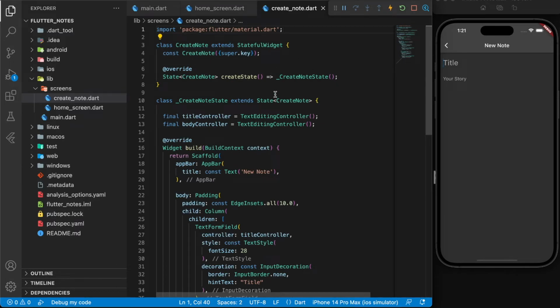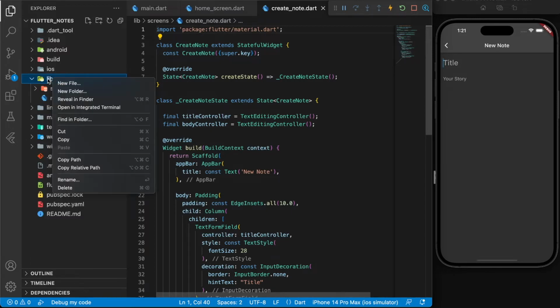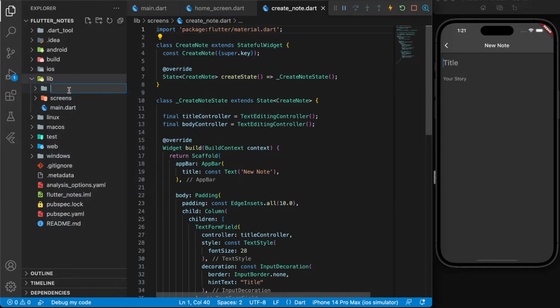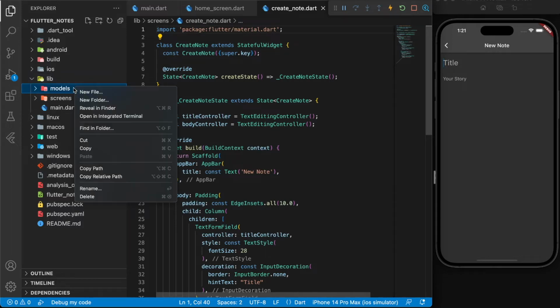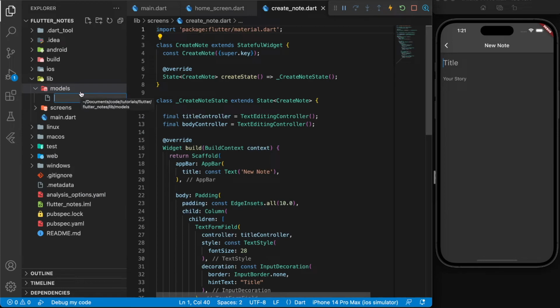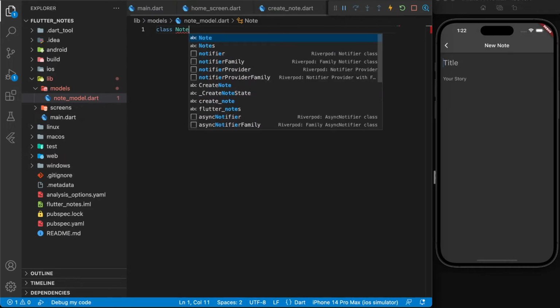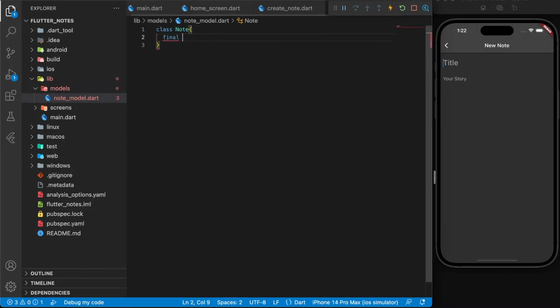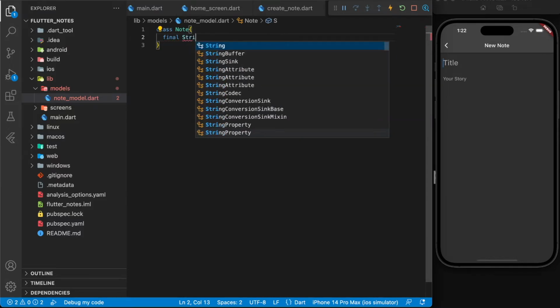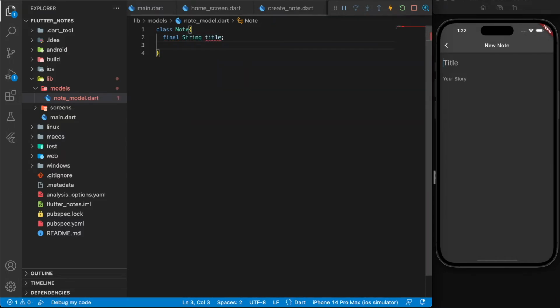cool. Now just to store our nodes, we need a class, right? So let's quickly right click on the lib folder and create a new folder there, and we're going to call it models, because definitely it's a model for our node. And we'll create a new file. We can call it node_model.dart, and we can say class Node, and all we need are two properties. We can say final String title, and we can also say final String body.